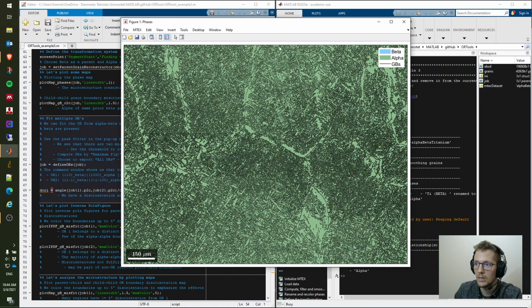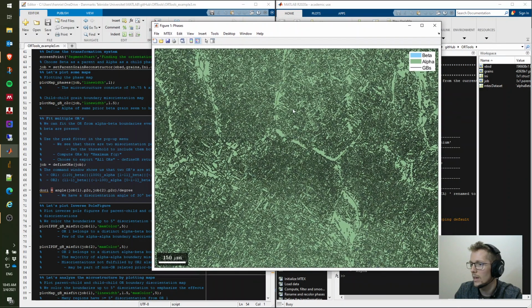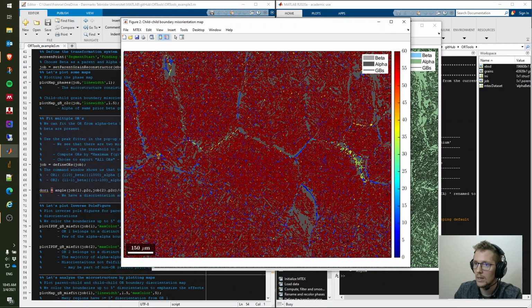So you can again see in this phase map that we almost only have alpha. In fact, it's 99.7% alpha in this microstructure, and there's only a few pixels of beta in the microstructure. And this is the child-child boundary misorientation map. And here you can see that almost all the child boundaries share a misorientation of around 60 degrees.